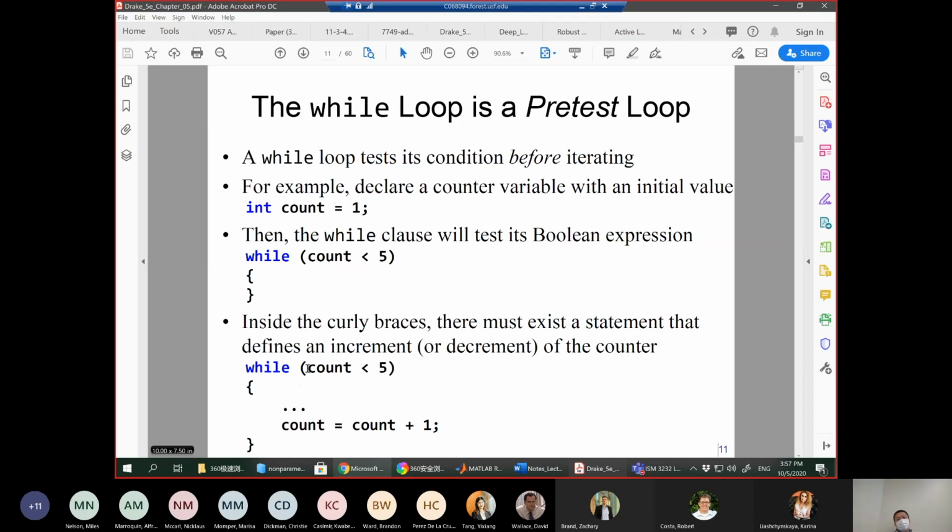Based on what I have just described, when count equals 1, we execute the loop once. Count equals 2, second time. Count equals 3, third time. Count equals 4, the fourth time. When count equals 5, the condition is false. C# will jump over. It means we execute the while loop 4 times.